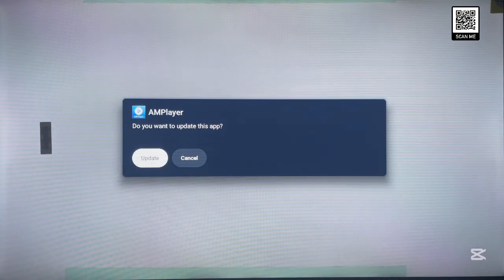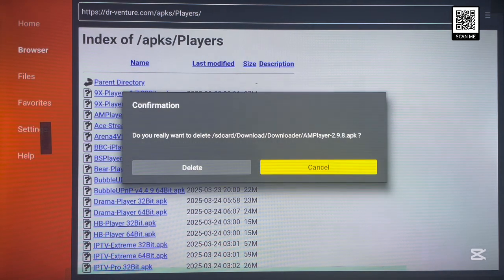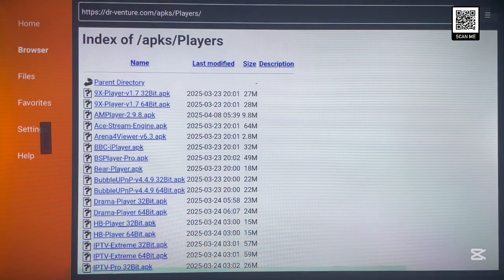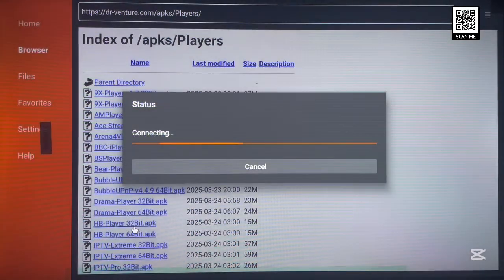Now I already have this application on my Android TV, so they're asking me to update instead. So once you install, you can just go ahead and delete the application from the Android TV. You can install any other application. For instance, if I want to install HB player, here it is over here. I just go over to it and I click download. You see, this website is very good for us Android TV users. Just click on download and I wait for it to download.